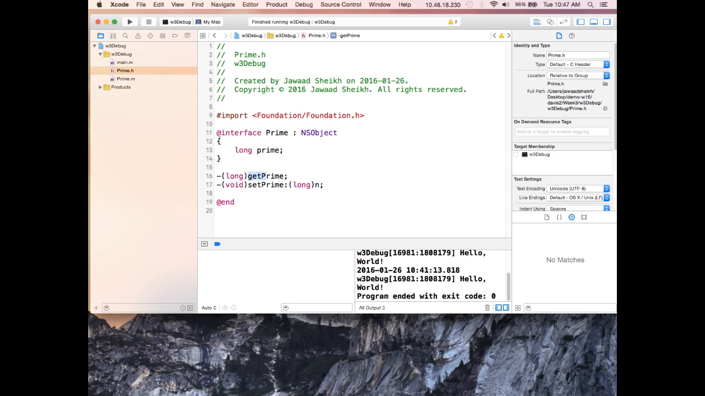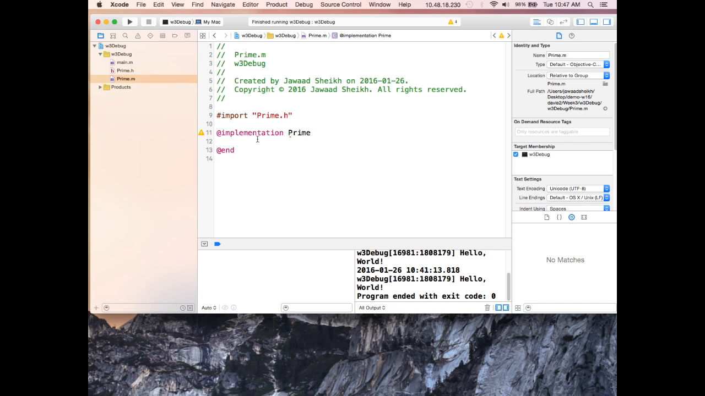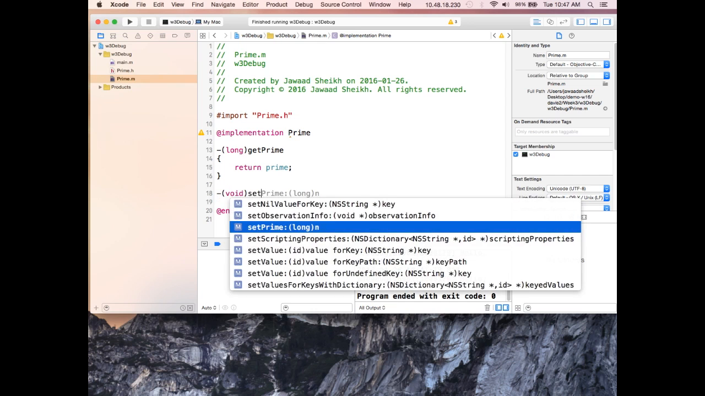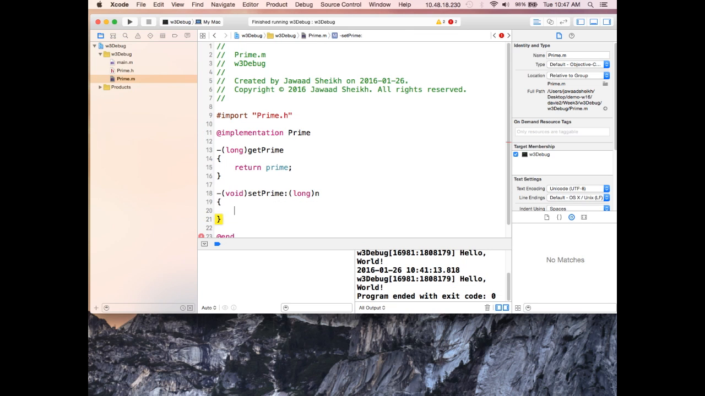We define the structure of the class, so it has one variable called prime of type long, and it has a get and it has a set. And so I'll do a Command S to save. Now I'll switch over to M, the M file, so prime.m. And now I'm going to actually define the two methods. So I'll say long get prime and just return prime. And then I'll say void set prime, and like how it's auto-completing, and say prime equals n.